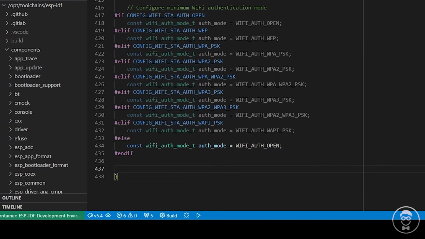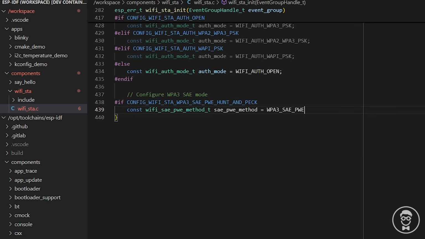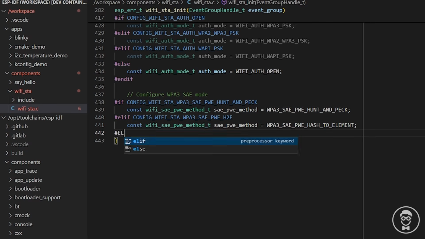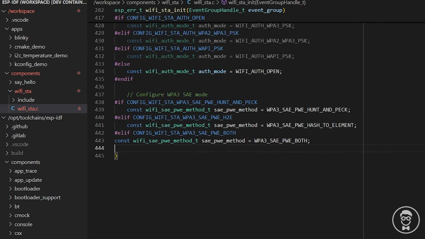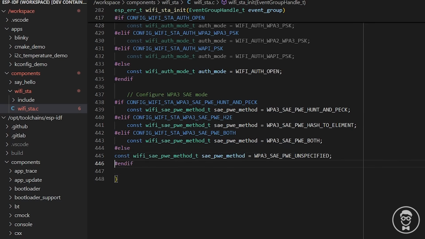If you're using WPA3, note that it has a couple of different ways to set passwords or enable encryption between the devices or stations and access points. The two main ones are hunt and peck mode and hash to element mode, or you could set a combination of both. We won't get into the details of WPA3 here, but note that the driver does support them and the user or developer will have to choose them in menuconfig.